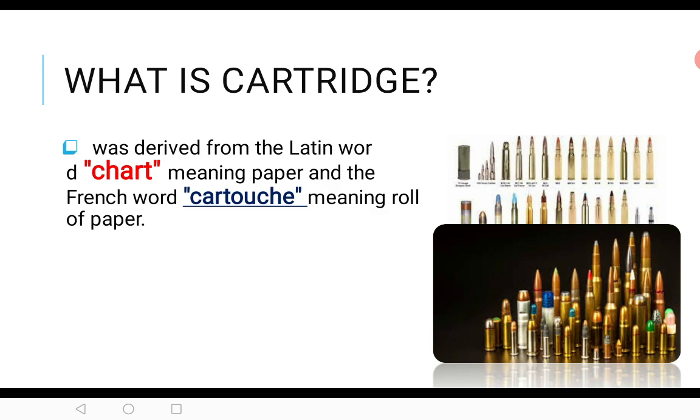So again, when we say cartridge, it may be defined as a case, a capsule, or a shell, or a bag of metal, pasteboard, and the likes, containing explosive charge. Okay, meron siyang explosive charge, no? And in small arms and some cannon, the projectile to be fired.